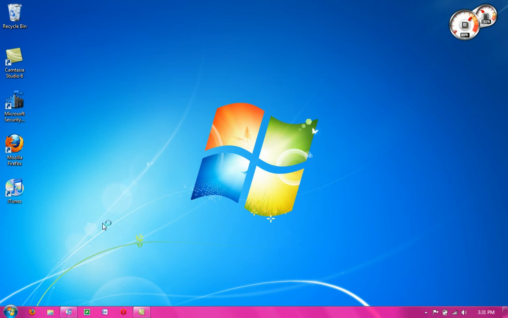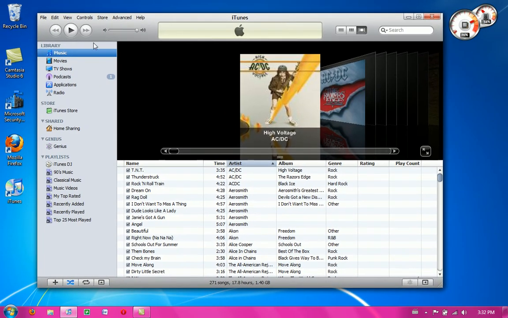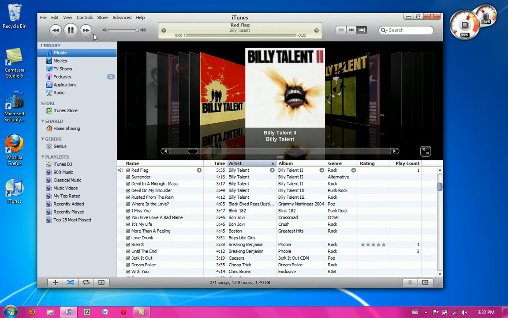A cool new feature with iTunes that I just discovered is, let me just show you here. This, by the way, is a 64-bit version, and it's running on a laptop. Normally it boots faster, but the screen capture program does use some CPU power.